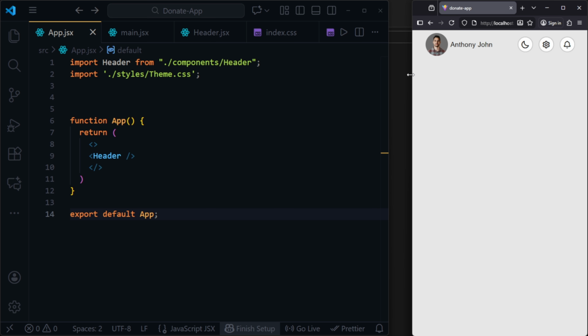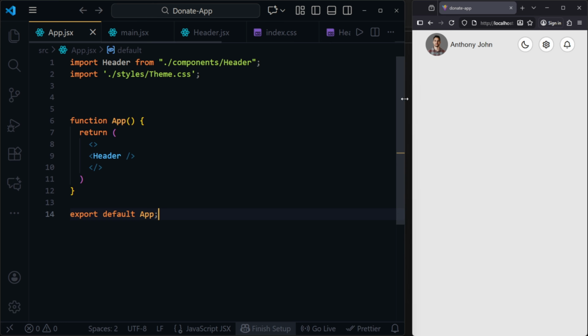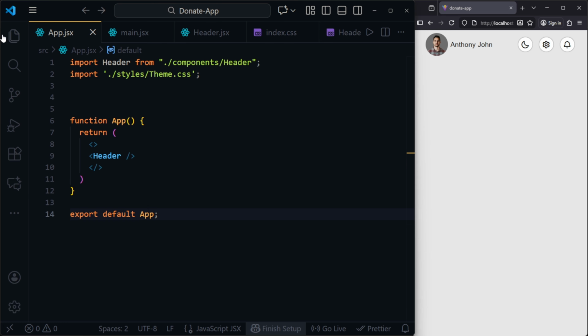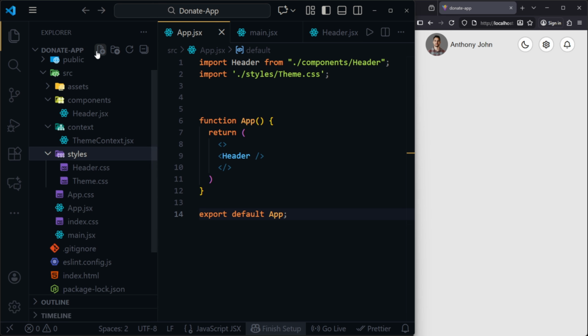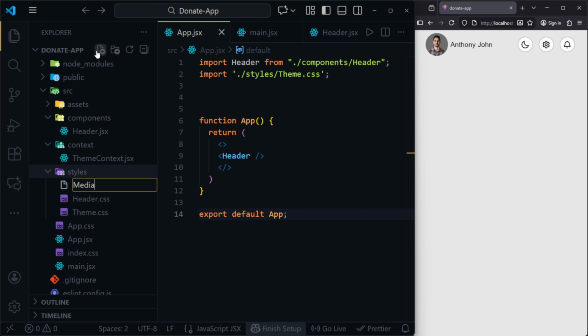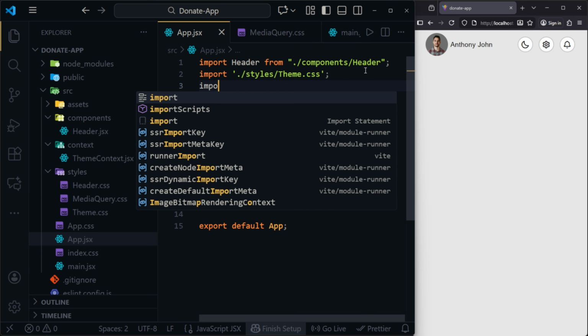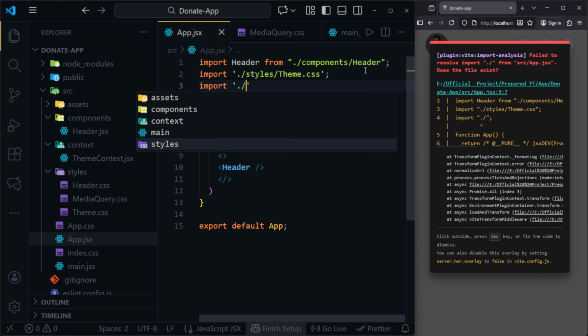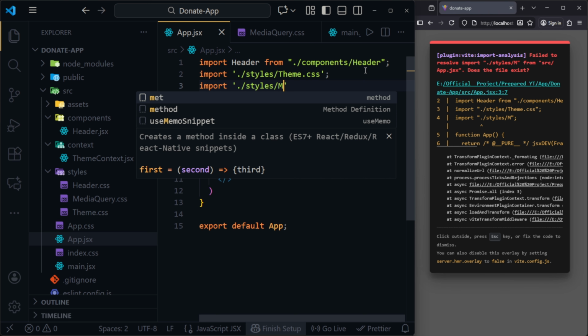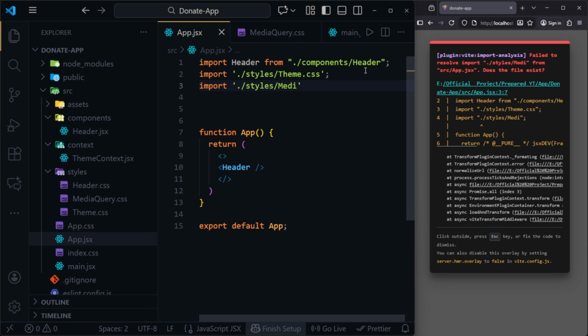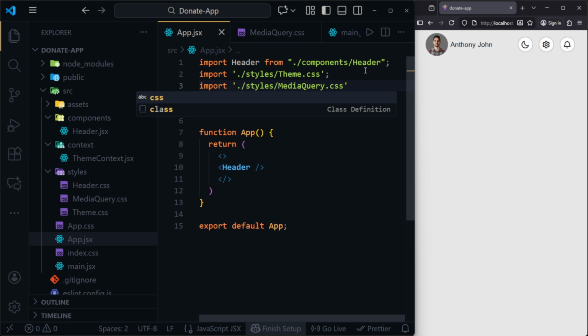But we need to slightly reduce the size of the icon, the text, and the profile picture in the mobile view. So, we will go and create a file called mediaquery.css inside the styles folder. After creating this file, we will also import it into app.jsx. We are importing it into app.jsx because we want to use this media query for the entire website. After importing it, we will open mediaquery.css.